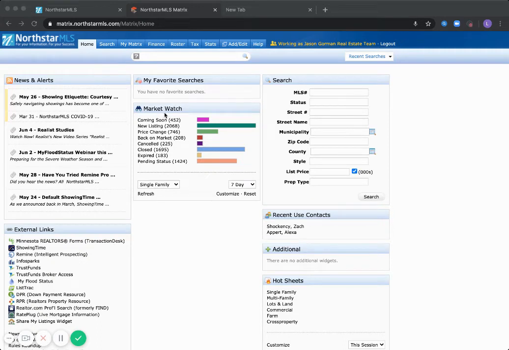Today I'm going to show you how to do a listing packet in the MLS and send off the forms to have the seller sign. So the first thing you're going to do is log into the MLS.